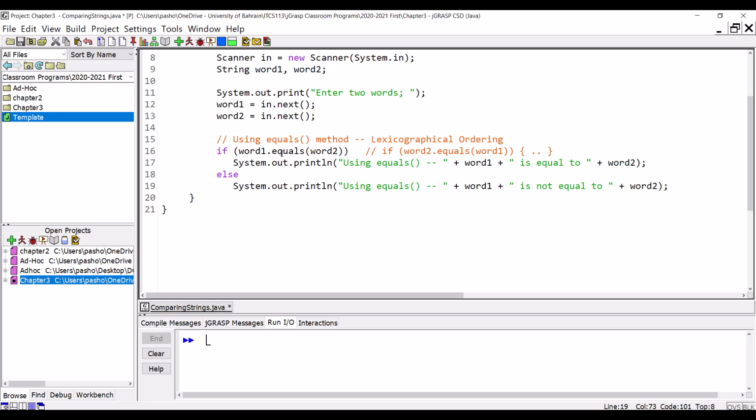This is how it works. You use equals, and remember, you cannot use equal because equal is used for numbers. You have to use the method equals to check whether two strings are equal or not. If this method returns true, we will print that the two words are equal, otherwise we will print the two words are not equal.